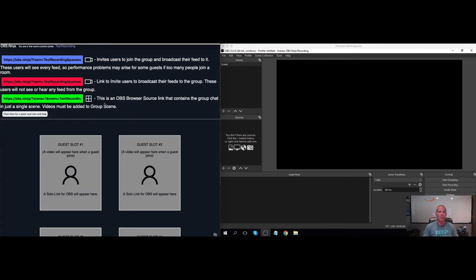This is the control room. If you are the person controlling the environment for OBS, I suggest you're the one that sets this up. But anybody can set it up and send you the link to manage within your OBS, within your workspace. I suggest you do it so because you're going to be controlling the scenes that go back and forth. The very first one up here is a link that you're going to hand out to those that you want to join the group.